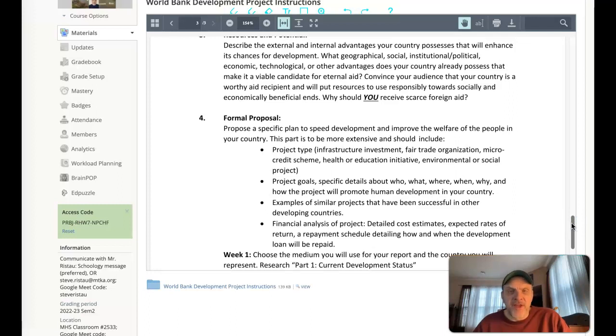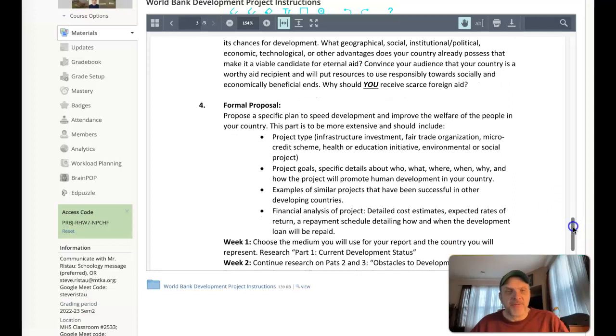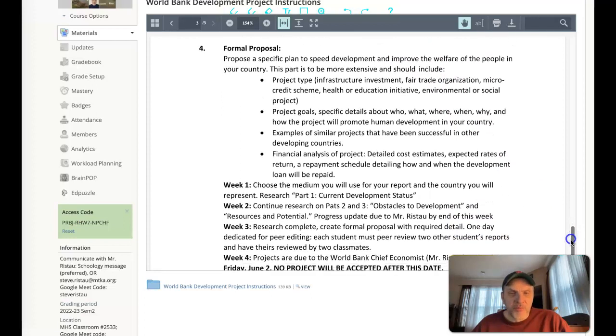What are those advantages that your country already possesses that makes it a candidate for aid, financial aid from the World Bank? And remember, you're taking the role of the finance minister for your country, and you're trying to convince me, Mr. World Bank, why you're a viable candidate for aid. Why should you receive foreign aid? And then part 4 is your formal proposal.